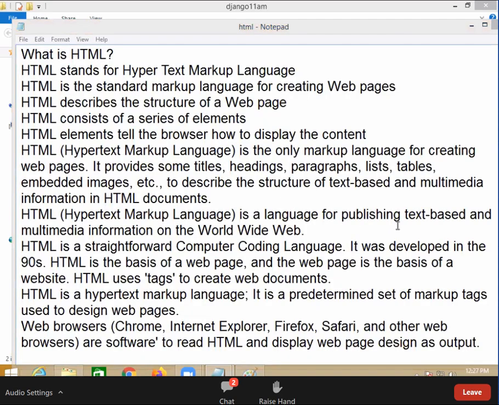HTML is a language for publishing text-based and multimedia information on the World Wide Web, that is, the Internet. HTML is a straightforward computer coding language developed in the late 90s. HTML is the basis of a web page, and web pages are the basis of a website. HTML uses tags for creating web documents. It is a predetermined set of markup tags used to design a web page.